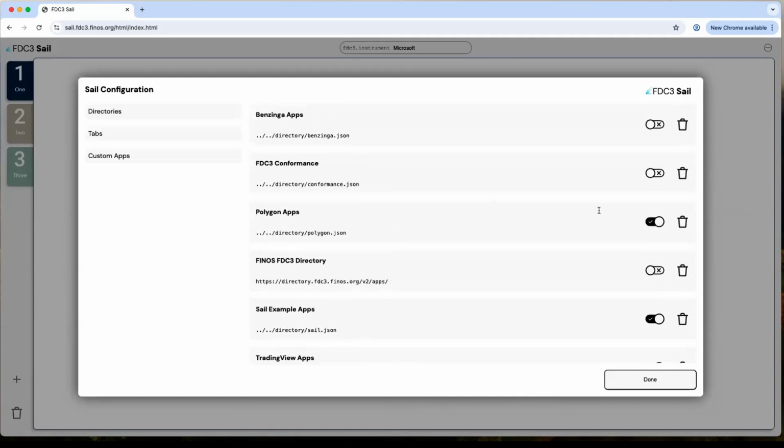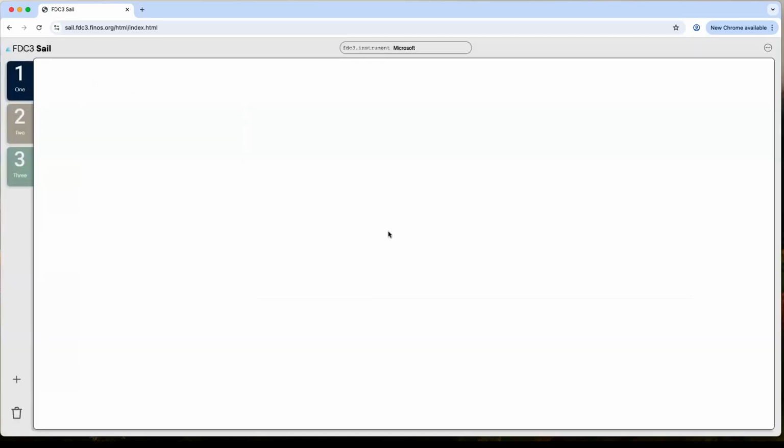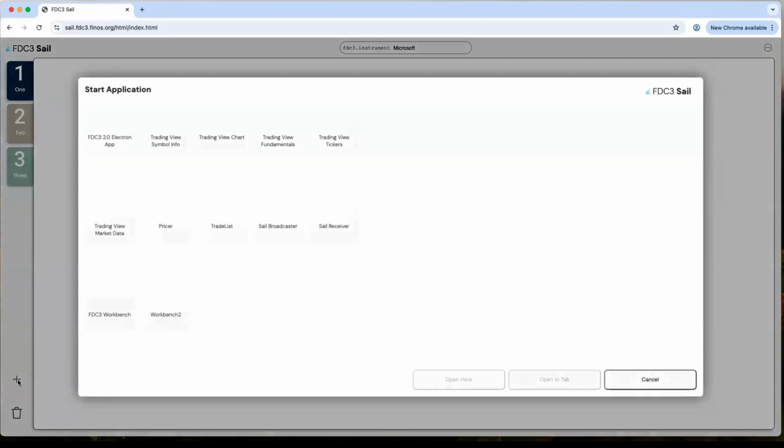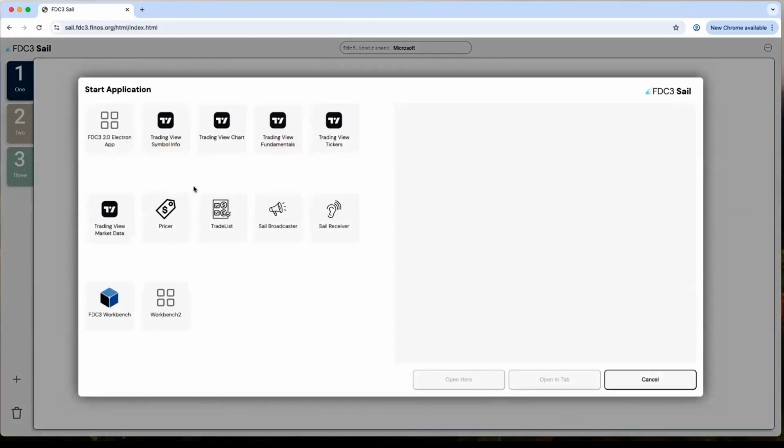And just to prove that this works, I'm going to turn off this Polygon directory. So this contains Polygon apps. And so if you're paying attention before, you know that there was a Polygon news app, but now that's gone, right? That doesn't appear here anymore. That app directory is no longer loaded.